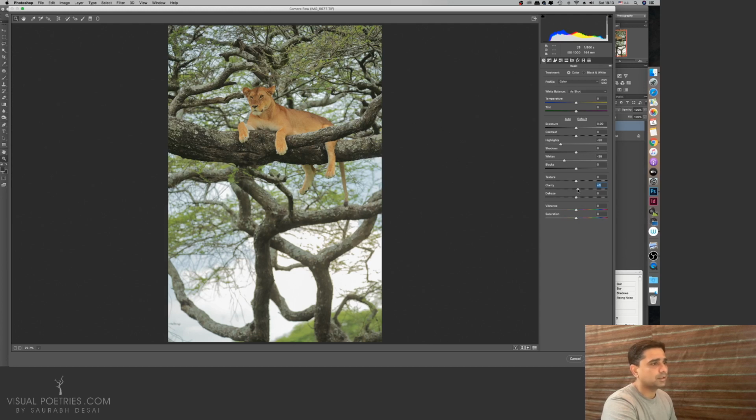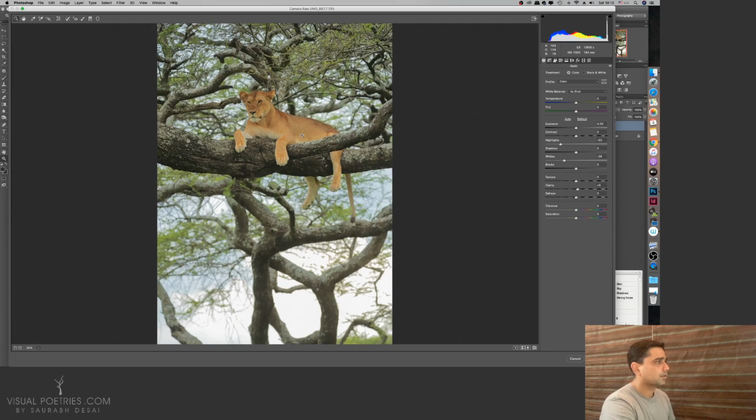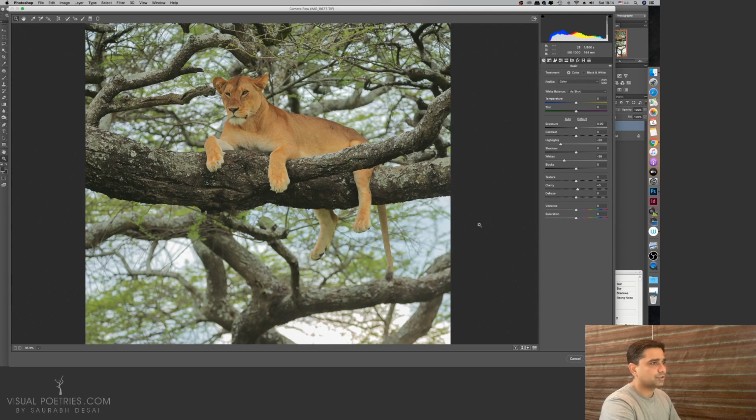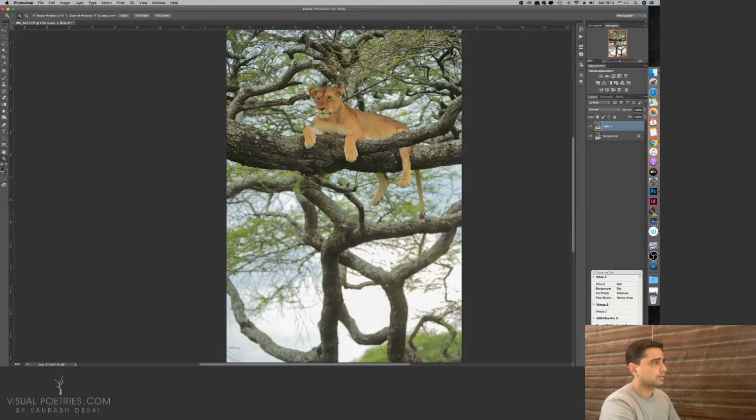I generally play with numbers. I just don't do it randomly. And I guess my image is almost there. I don't need to change much. Now only one thing, I need some more light on the face. I'll again go into the curves.